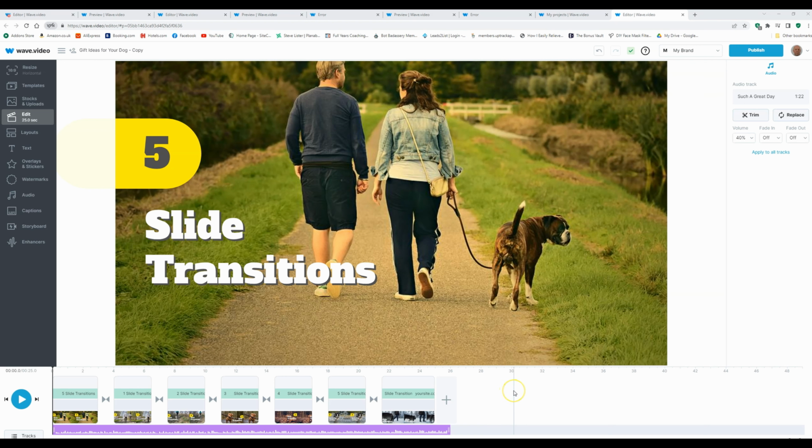So what exactly is a slide transition? Well, a slide transition is exactly what it says. As you go from one slide to another, it will do some kind of effect. It'll zoom in, it'll slide, it'll fade, it'll do something. So let's have a look.